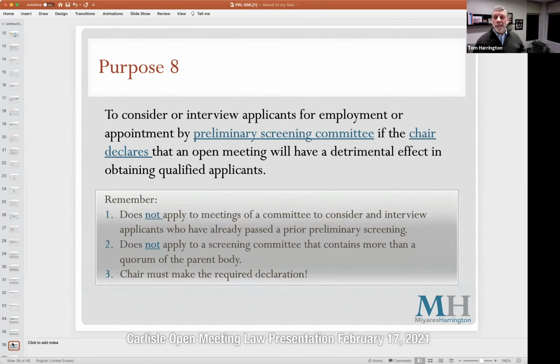The preliminary screening committee. Okay, so you can use executive session to consider or interview applicants for employment or appointment by a preliminary screening committee if the chair declares that an open meeting will have a detrimental effect in obtaining qualified applicants. Okay, so many of you may have to deal with this, so let's just take a second.